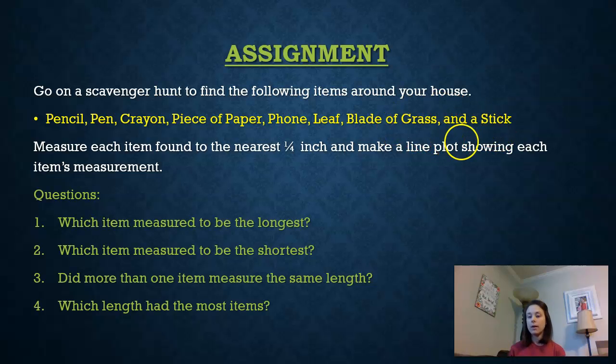So you're going to make a line plot and you're going to make it in 1/4 inches to the highest thing that you find. Like we look at this, and the shortest thing I'm going to have on here could be a crayon, which is probably about 3 inches. So you can start your line plot at 3 inches and then label it every 1/4 inch to your longest item. So a pencil might be about 7 or 8 inches or less, depending on how much it's been sharpened. And then once you get your line plot written, answer these questions below.